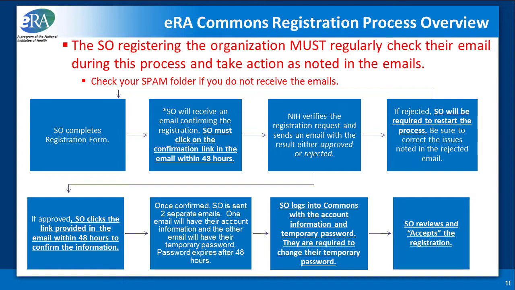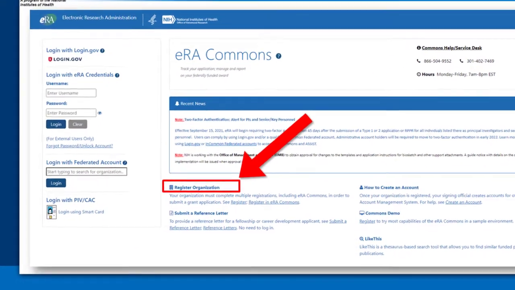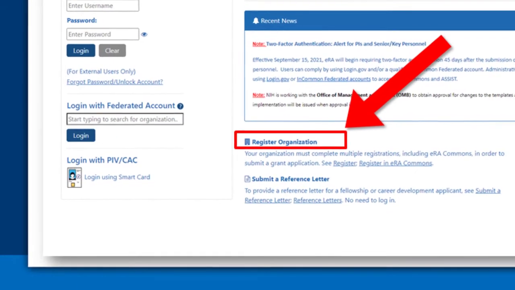The following slides will contain screenshots of the emails you may receive, and the information that you will need to fill out. First you will access the Commons homepage, and click Register Organization, below the section for recent news.